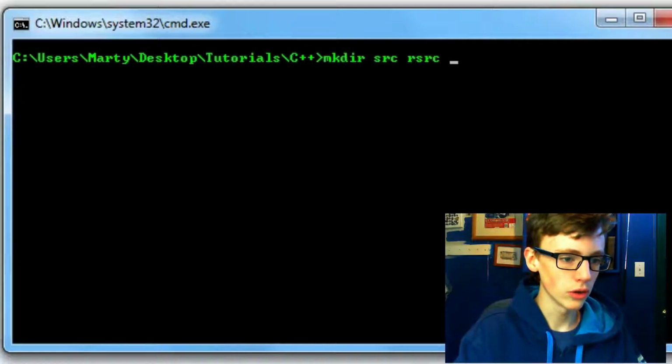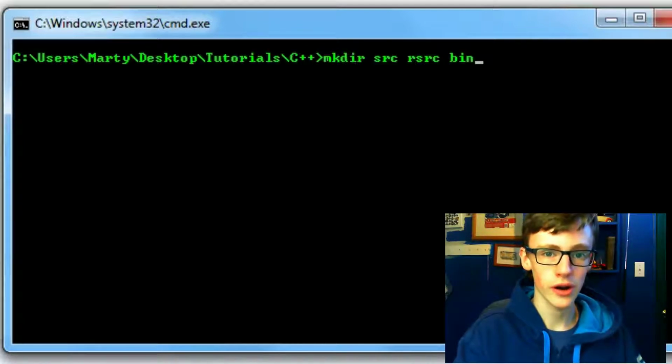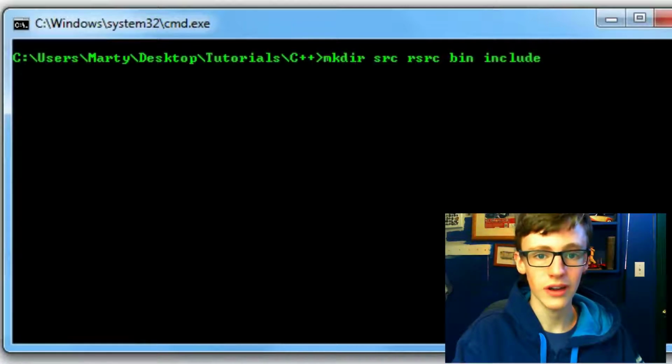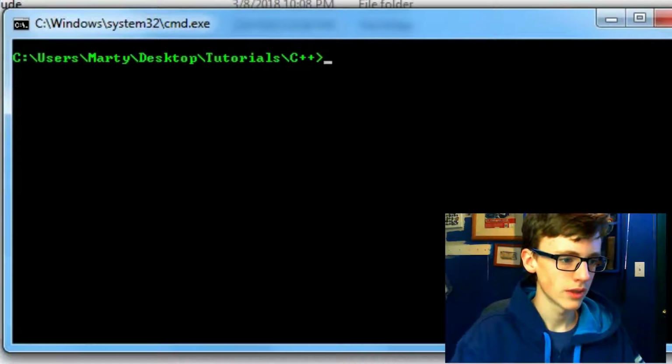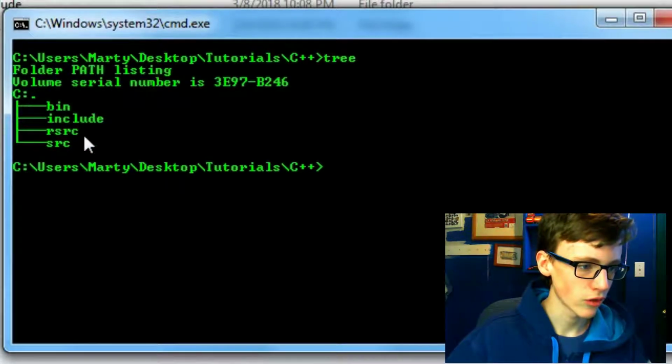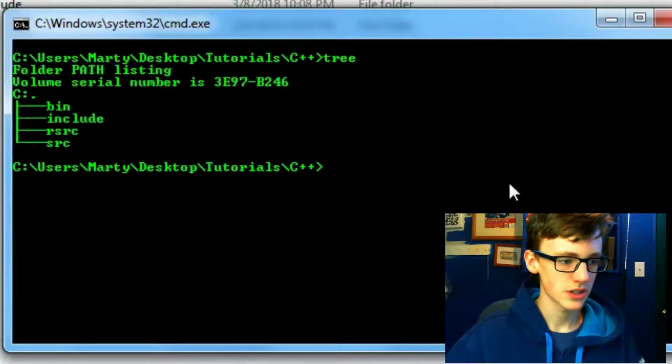We're also going to need one called bin. This is where we're going to store our outputted application. And the last one is going to be include. This is where we'd store header files. Hit enter, it should make all those directories. Now if you type tree, it's a pretty cool command. You can actually see what you have in here, right? So we've got bin, include, resources, and source.